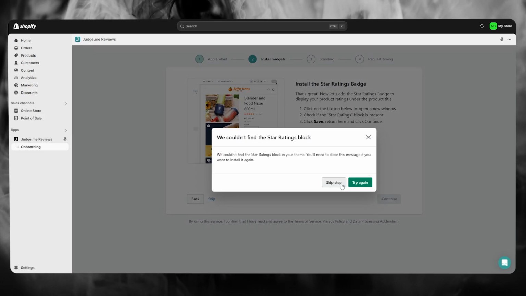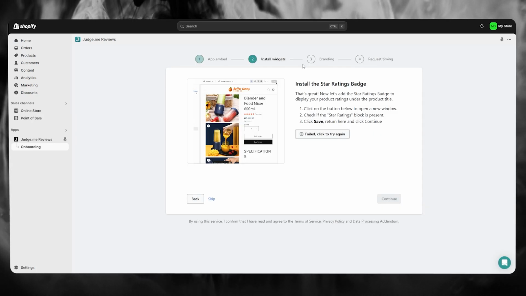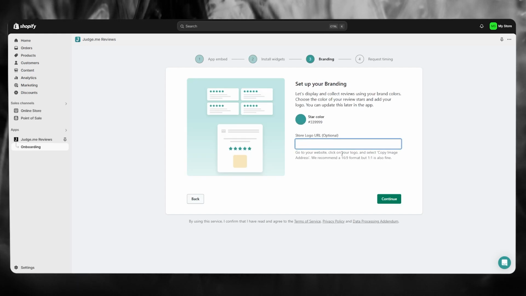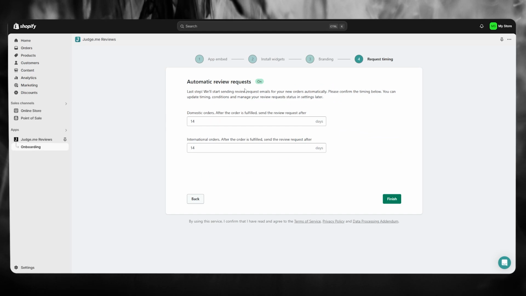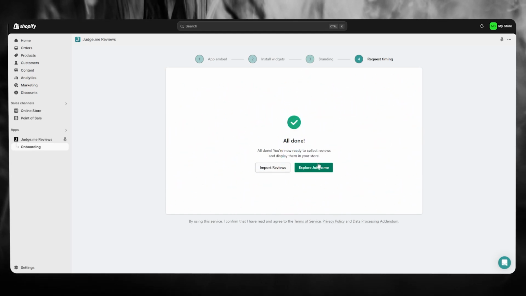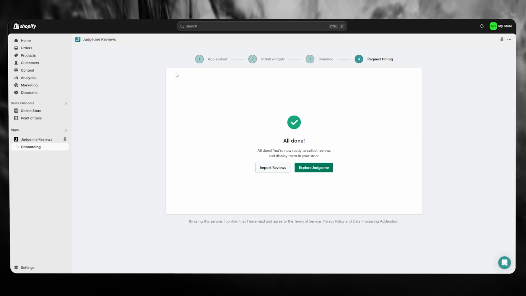But once everything is done, it's going to finally bring you over to your branding section. Now in the branding section, simply go ahead, choose your star color. You can add a logo URL as well if you want to, and that is pretty much about it. So you're going to click on finish, and there we go. You can now start adding your very own reviews or import your own reviews as well. So that is how you're going to add reviews into your Shopify store in 2024.